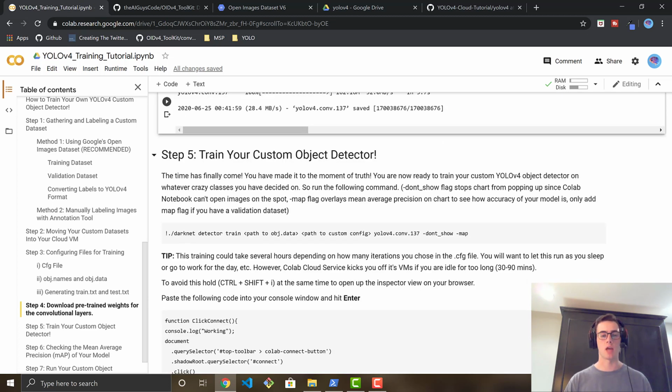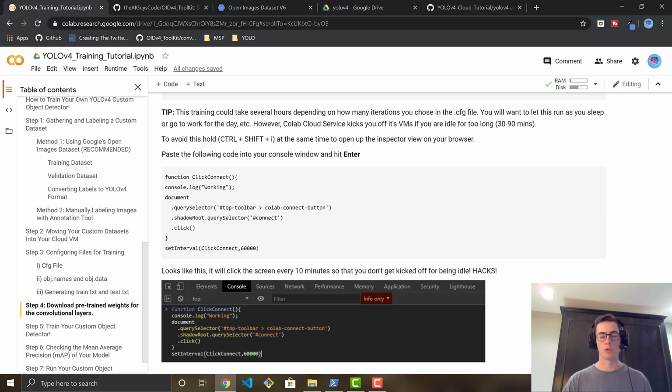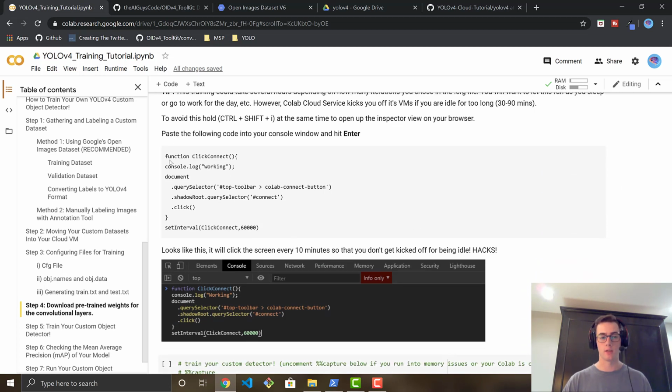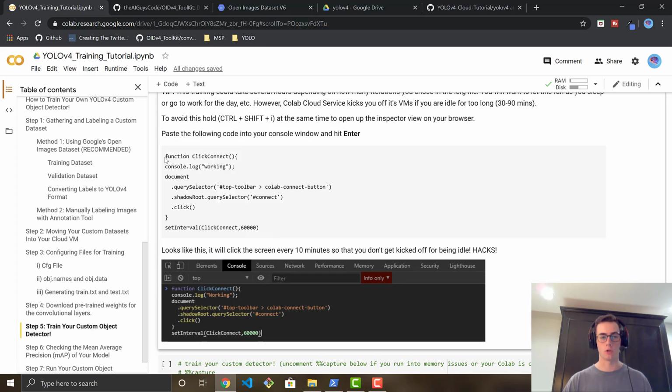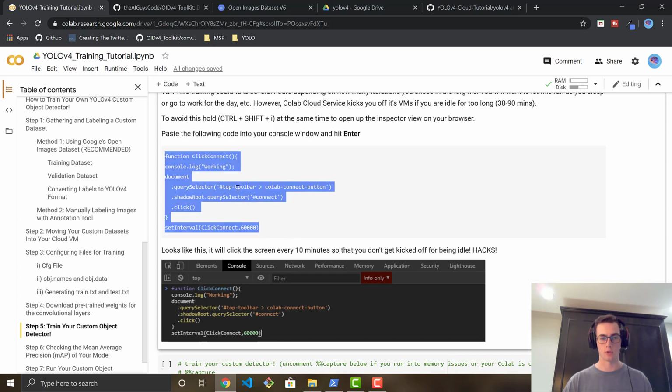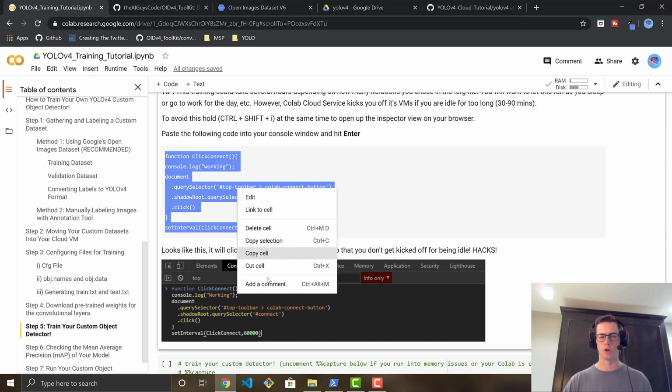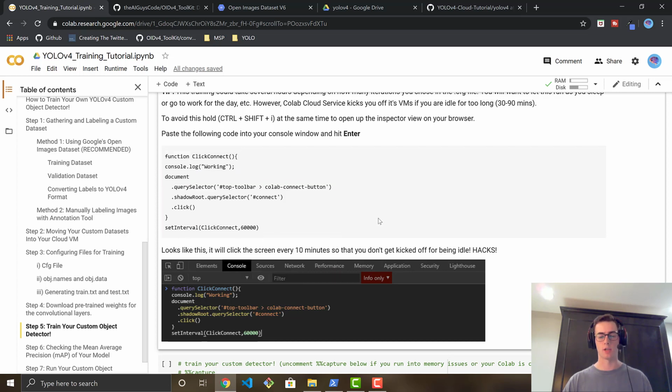So now comes the time that we have done all the pre-configuration for training our custom object detector, our license plate detector. So now we can go ahead and actually run the commands to train. But before we do it, there's this one trick that I have that you can copy and paste this code into the console of your Google Chrome. It works on Google Chrome. I'm not sure about Edge or Firefox. So you're going to copy selection.